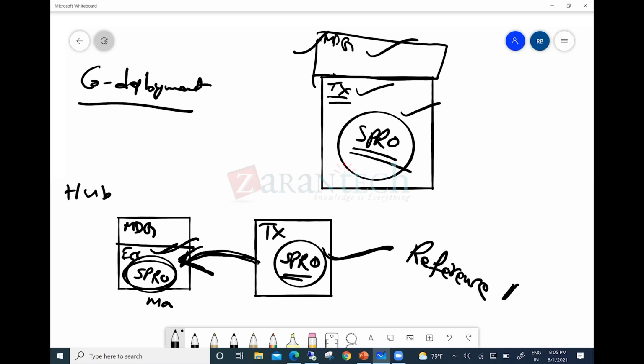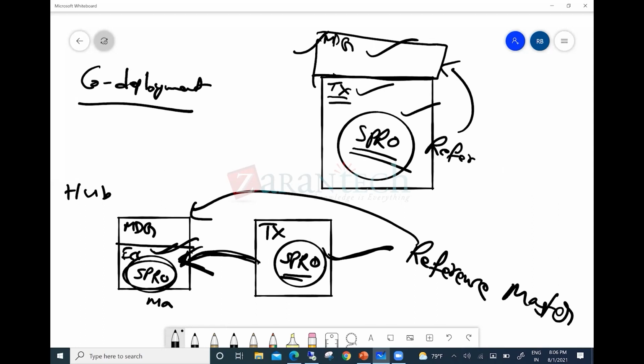Reference master. Okay, so this particular reference master, you need to set up a sync process from your transactional system to MDG. Whereas for the same reference master that I already have in my SPRO, I need not do anything. It automatically gets shared, and I can readily use that configuration in case of co-deployment, because both are existing in the same system, both will share the same SPRO configuration.